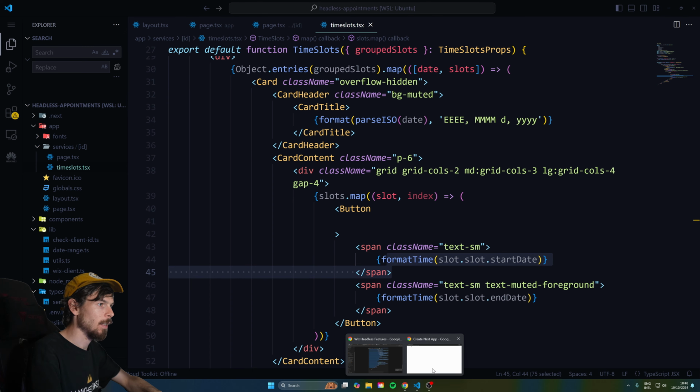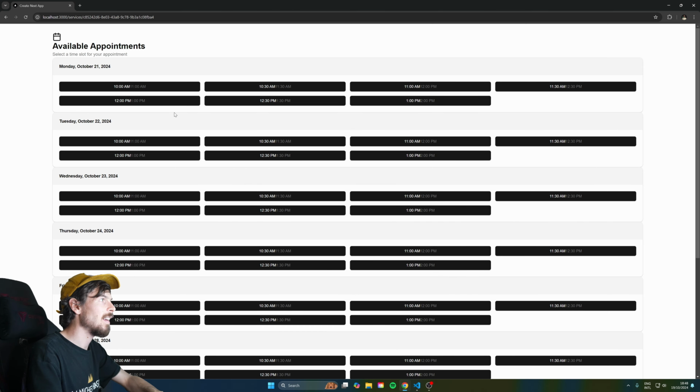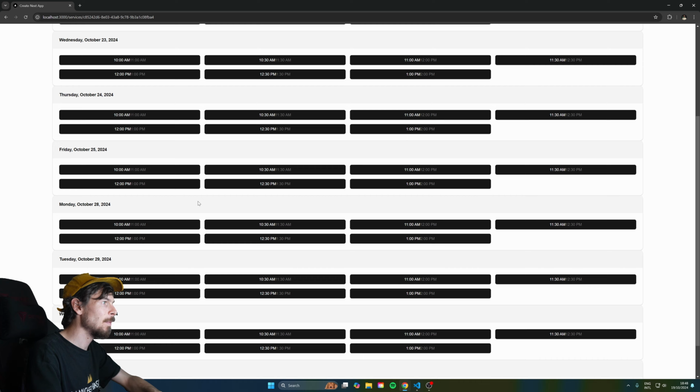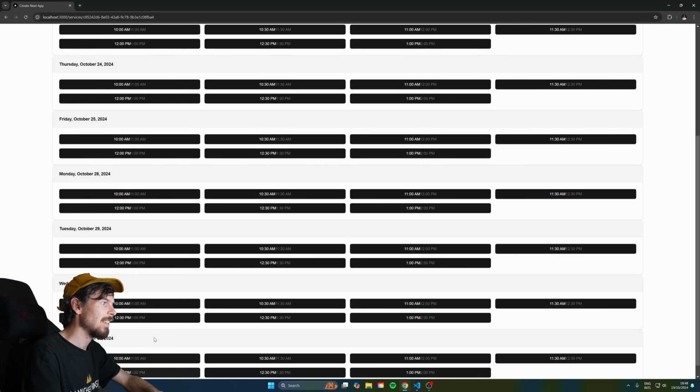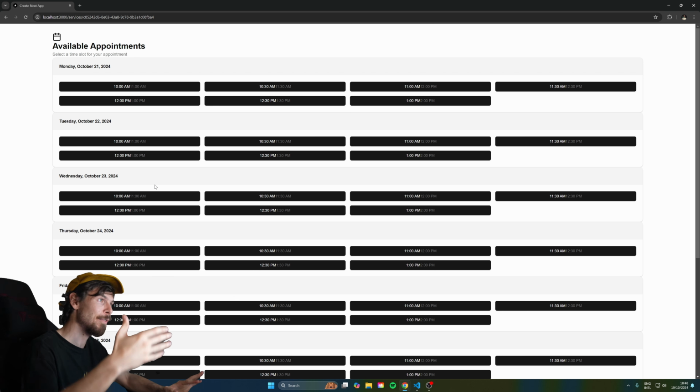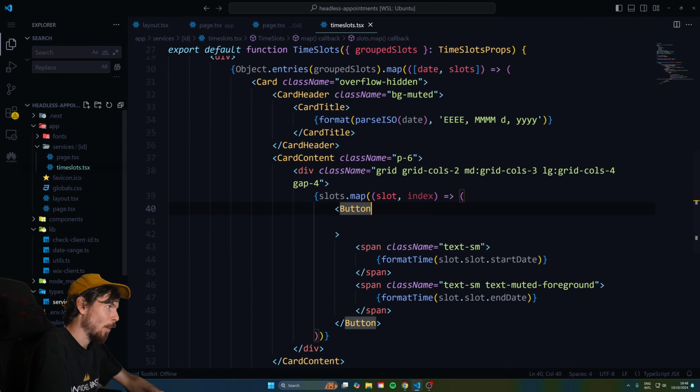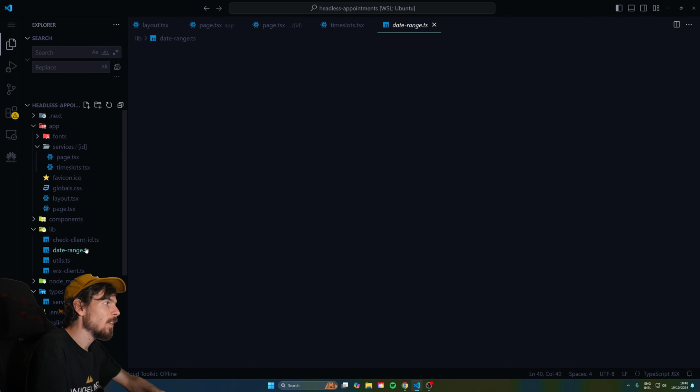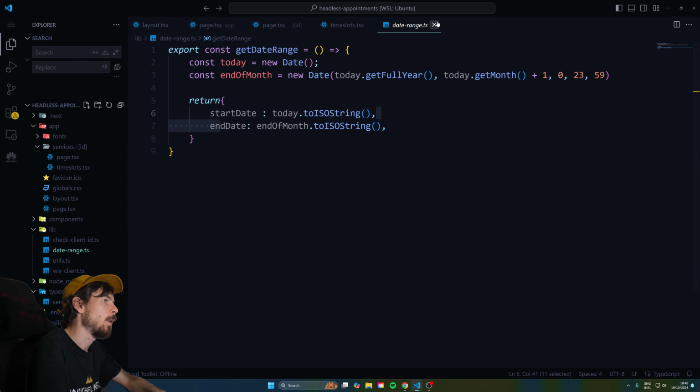Okay, so if we have a look now, look at that. We have our card system with all the different dates that we can book. And this is up to us how we want to do it. I specifically selected a month worth of like appointments, but you can customize it any way you want. You can simply head over to your date range here and adjust it to anything you want.